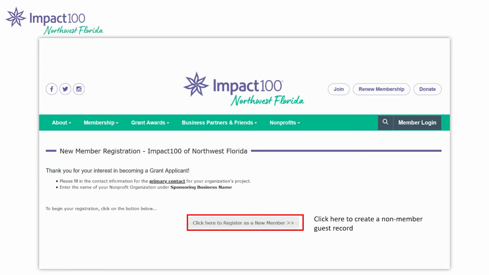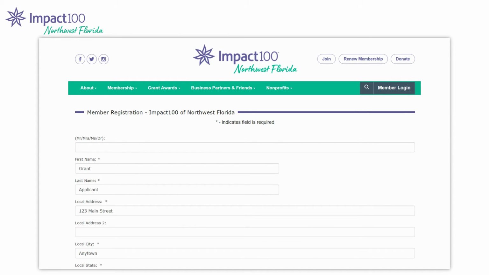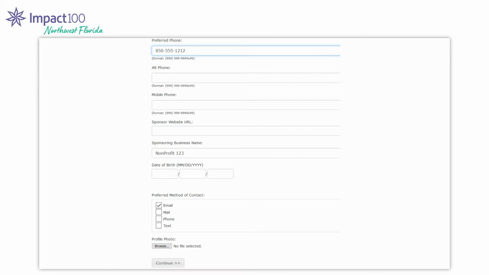This will create a non-member guest record. Some of the member information that you'll have to fill out: the required information is marked with an asterisk. So you fill out your primary applicant or primary contact's first name and last name, the local address, the city, the state, your preferred phone number. If you have a website, please enter that. The sponsoring business name again is your nonprofit name. Whether you prefer contact by email, snail mail, phone, or text.